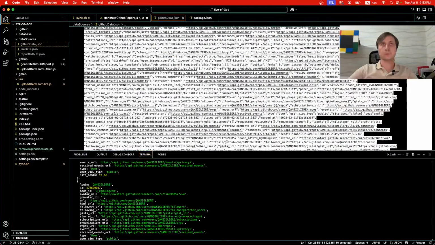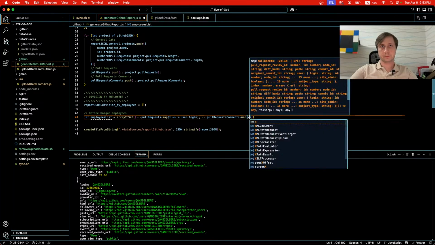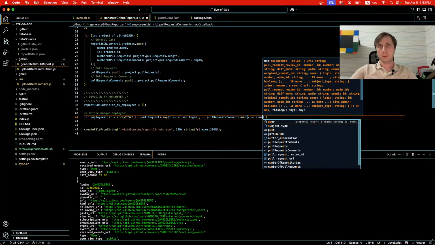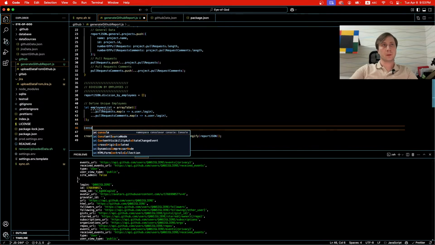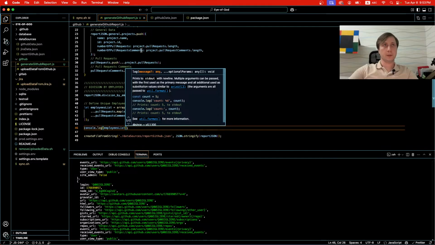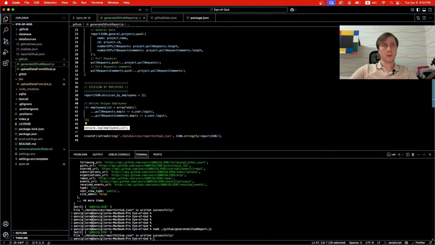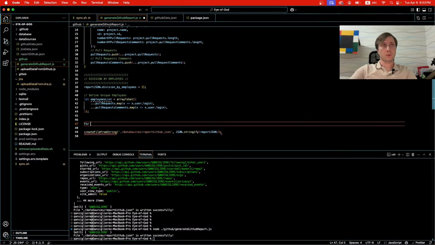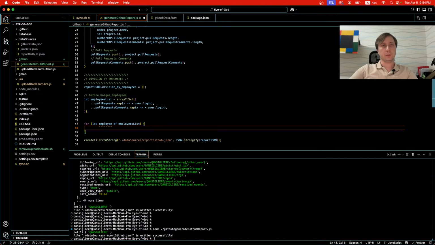So x map x user login, save, cancel log, employee list. Let's check. Alright, and now for let employee of employee list, we do the following stuff.